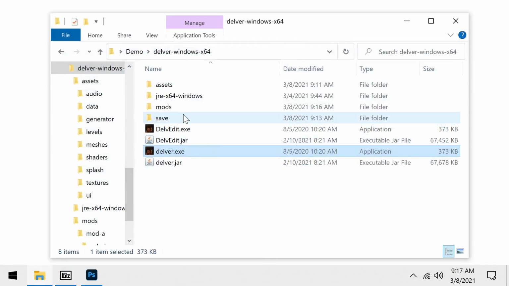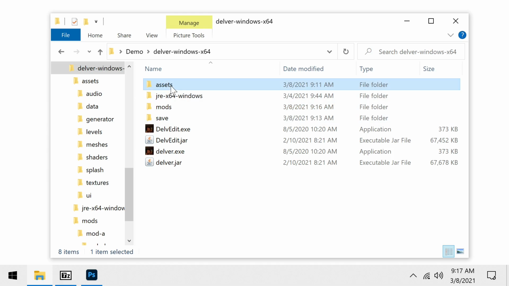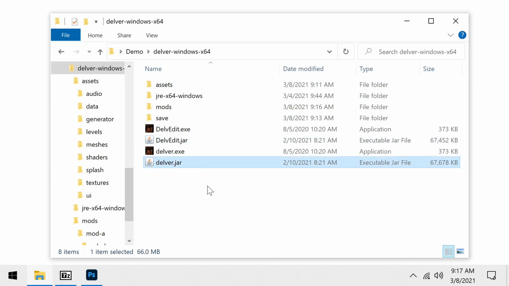To review, Delver Engine will look for assets in the mods folder first, the assets folder second, and lastly inside the jar file. Asset path names must be unique. If multiple assets have the same name, the mods are resolved in alphabetical order by name, and the last one found will be used. And that's it. We're done.